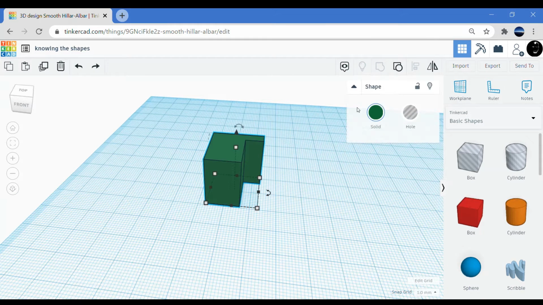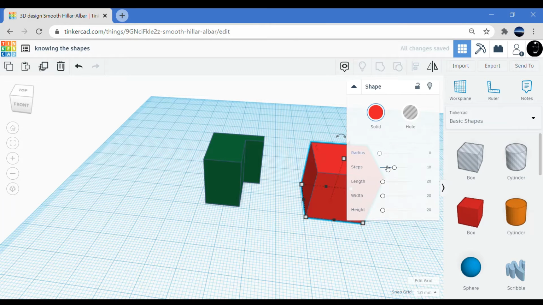Before we move on, I just want you to look at the Properties menu. I'll explain more about it when we get to grouping. For now, let's go back to the original box shape.